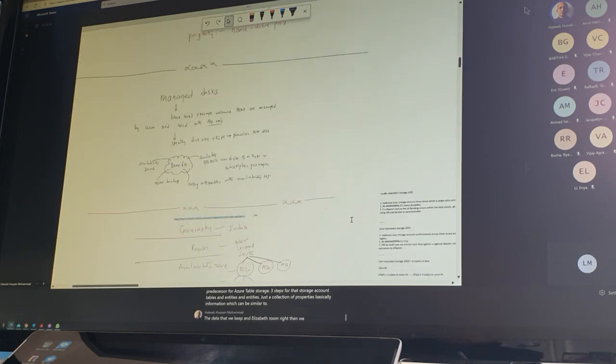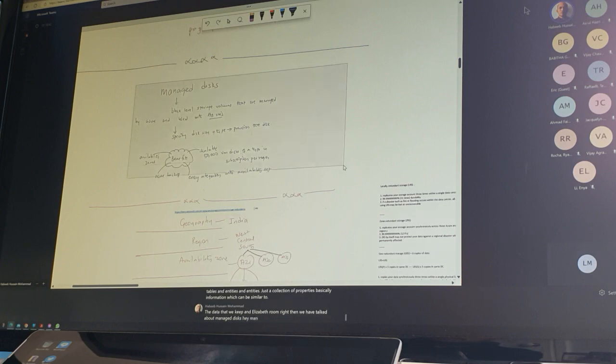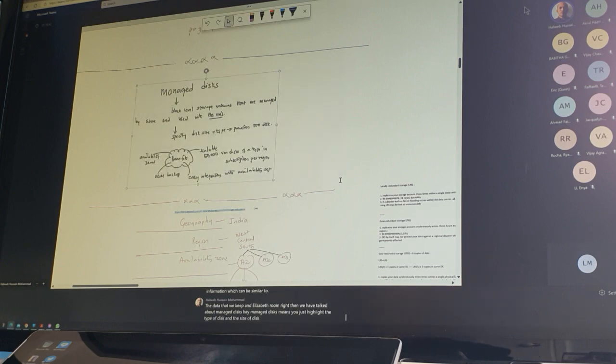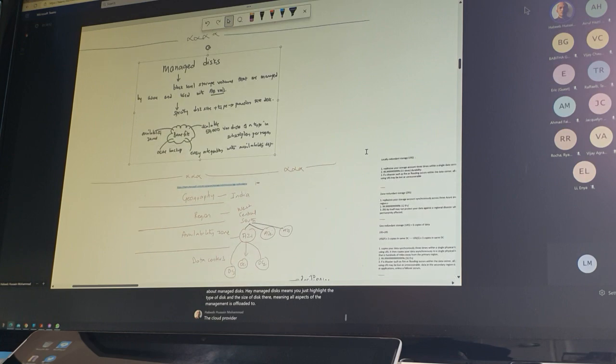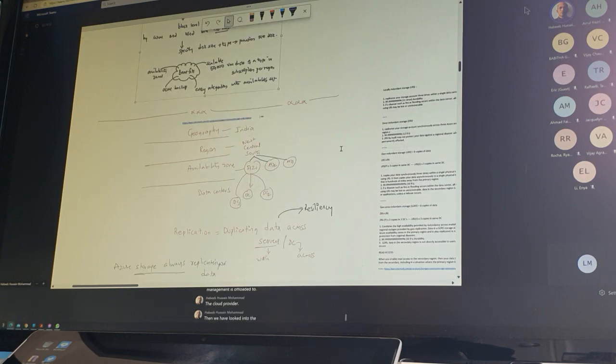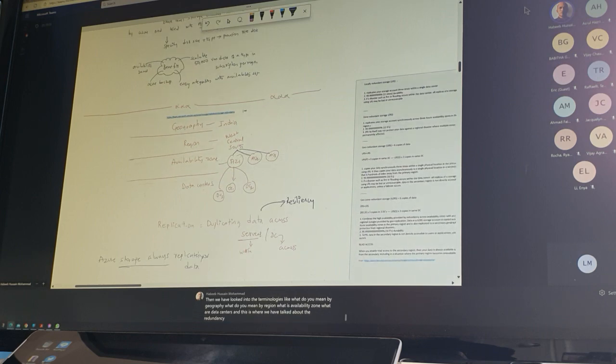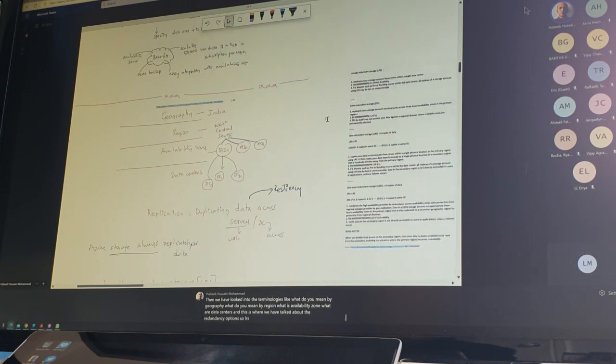Then we have talked about managed disks. Managed disks means you just highlight the type of disk and the size of disk. The remaining aspects of the management are offloaded to the cloud provider. Then we have looked into the terminologies like what do you mean by geography, what do you mean by region, what is your availability zone, what are data centers. And this is where we have talked about the redundancy options. So LRS, ZRS, GRS, GZRS.